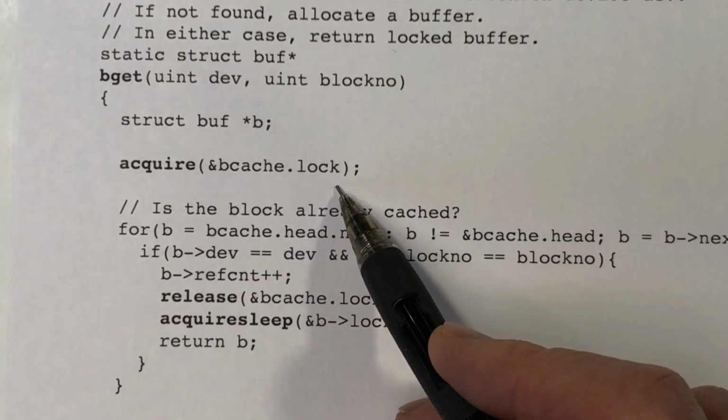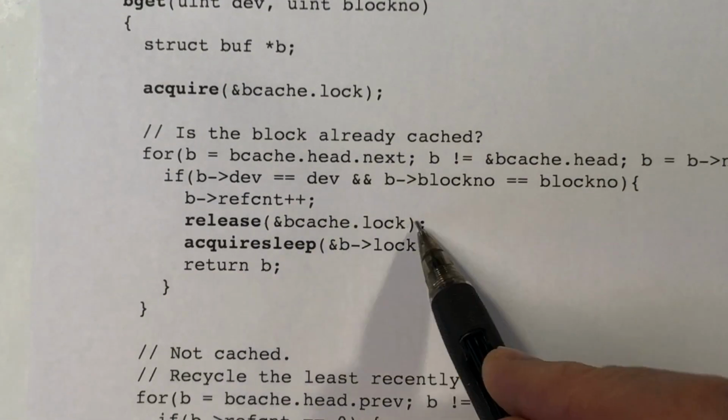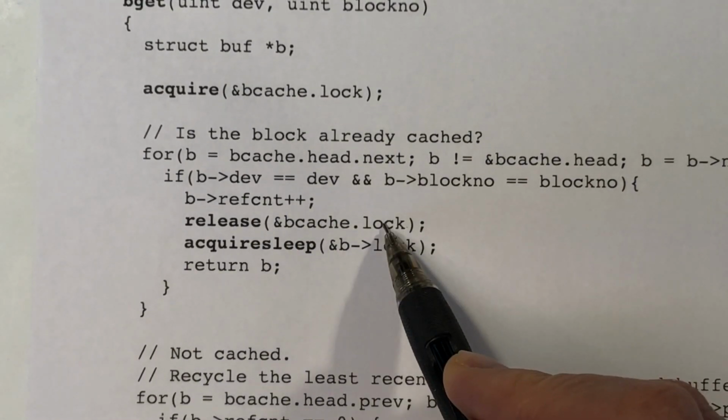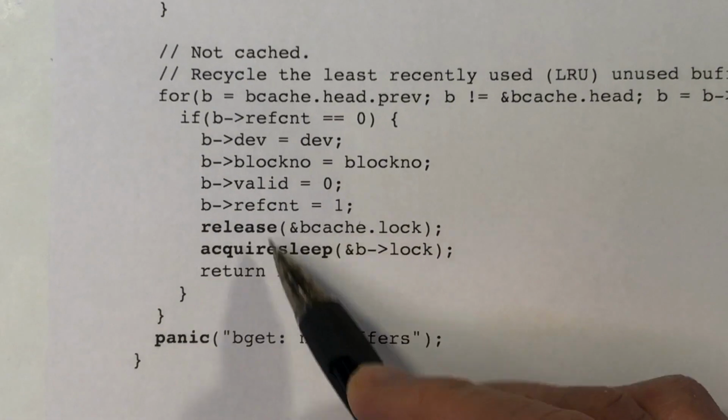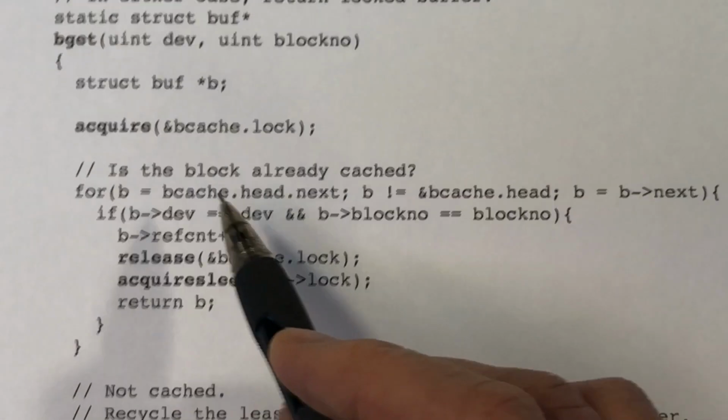So here we acquire the lock, and you can see before we return, whether we return here, we release the lock, or if we return down here, we release the lock. If there's an error, we don't really worry too much about it.